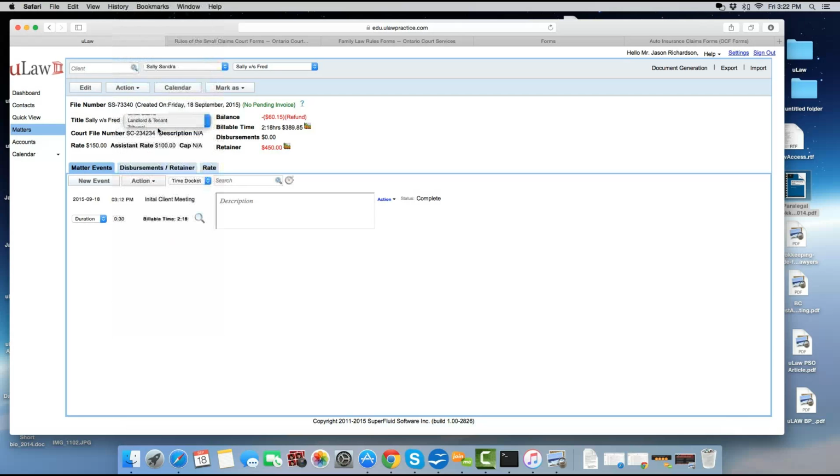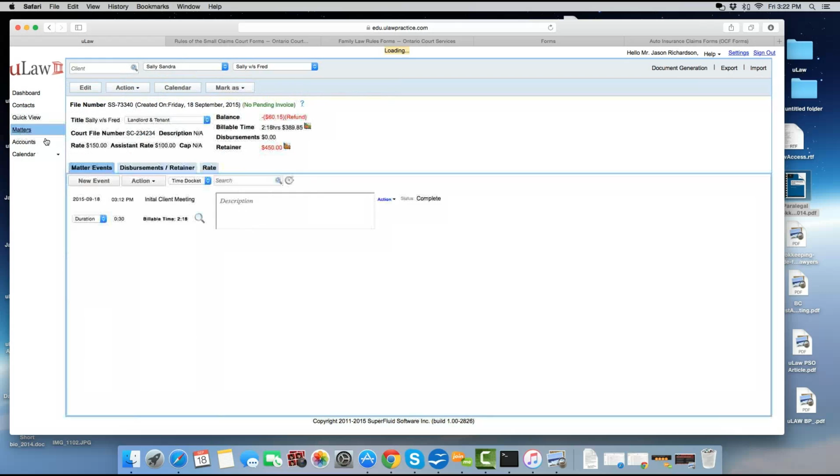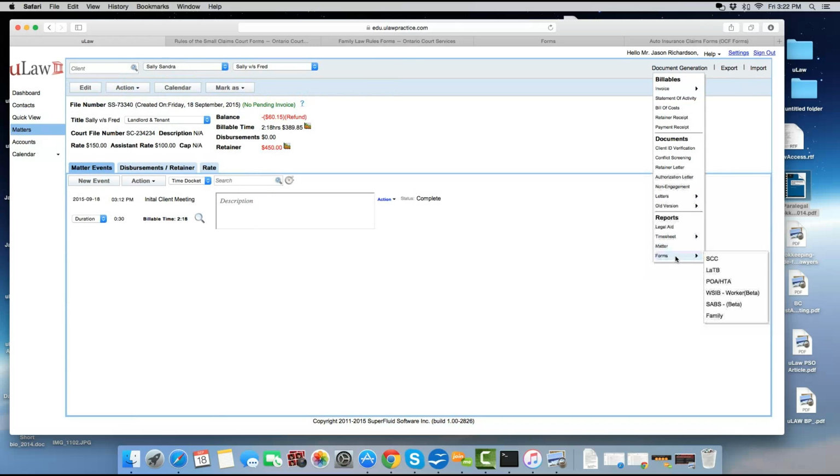Here you go. And I'm going to hit the save button. Now, once the Landlord and Tenant Board is set, you need to mark again, same concept, this one as a landlord. So you go back to the contact, pick your contact, hit the group button, and make him or her a landlord. Then you can come back to the matter and choose the forms.